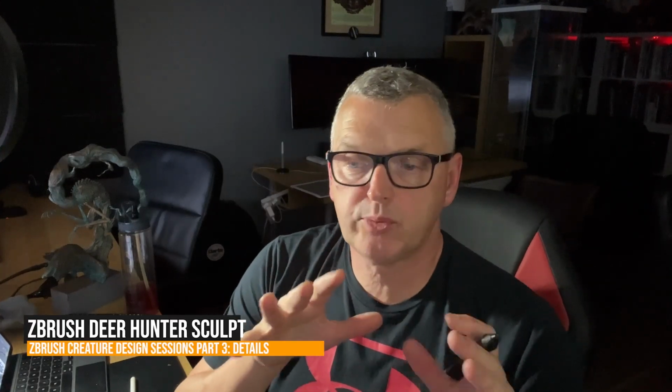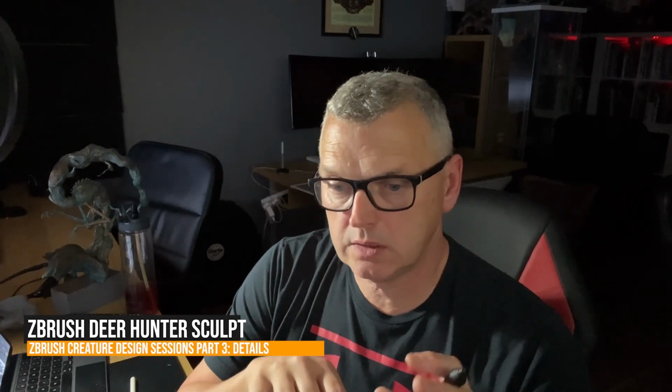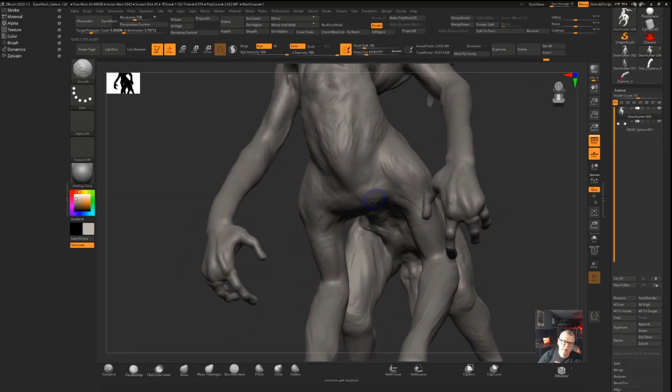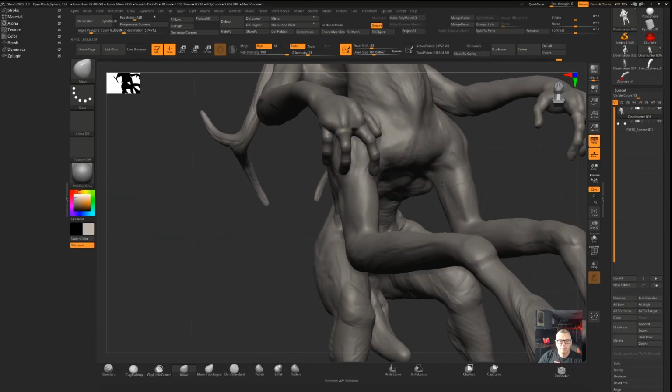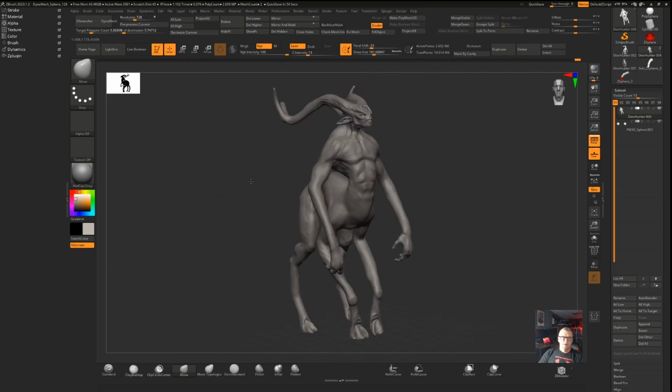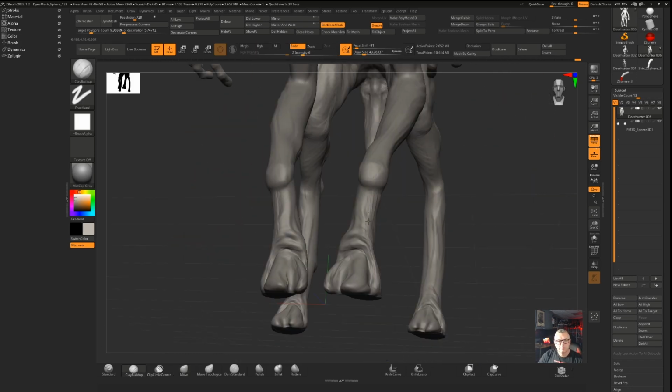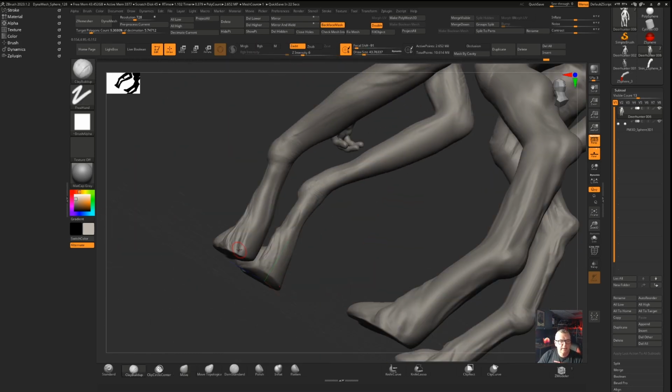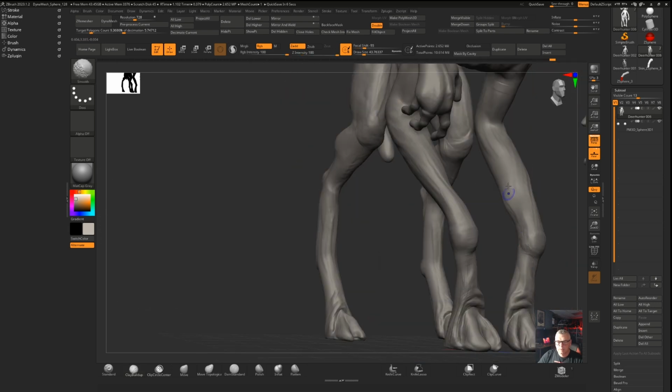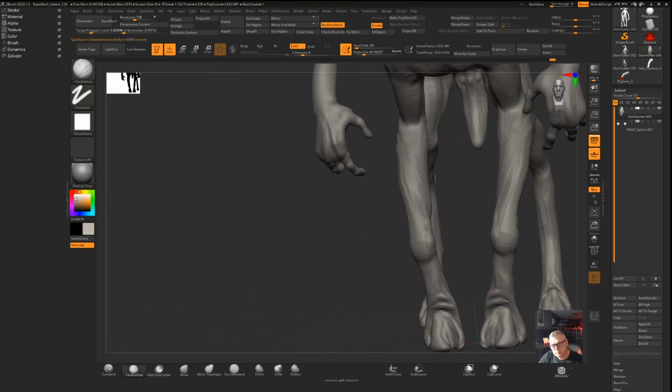Okay, so we've got pretty much the whole creature blocked out. We've got its primary forms done. We've got most of its muscles done in the secondary forms. It's not going to change now. We're not going to chop anything off. We're going to stop using Dynamesh now, and we're going to start thinking about it as moving towards the detailing section.